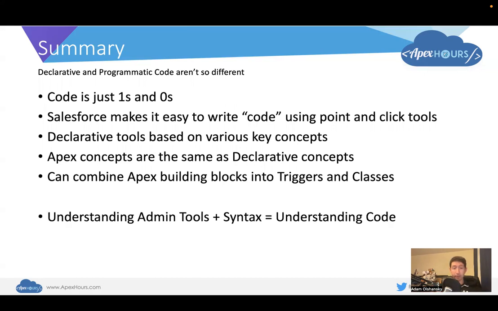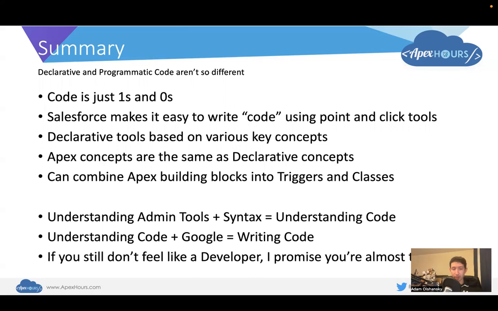I'm a big believer that if you understand how admin tools work, and you add some of the coding syntax, you can begin the process of understanding code. And of course, you can understand code and do a Google search. You can also begin the process of writing code on your own. And if you still don't feel like a developer yet, I promise you that you're almost there.